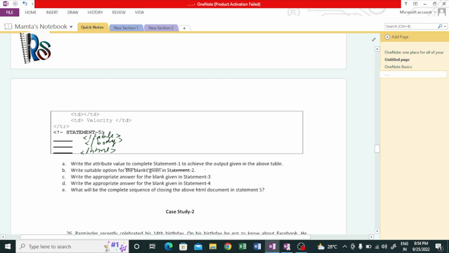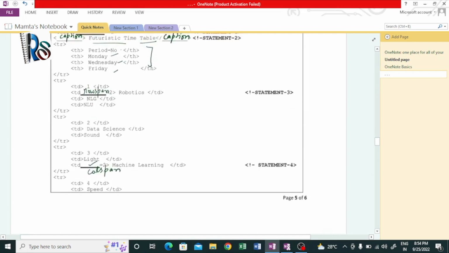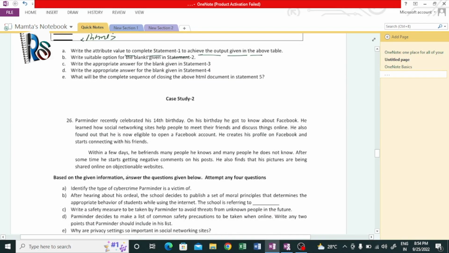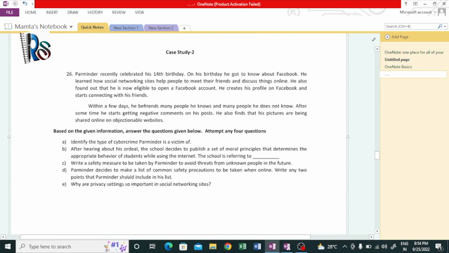to complete the statement 1 to achieve the output given in the above table. In statement 1, what is the value of the attribute? What is the attribute? Border. And what is its value? 2. So like this you need to answer the question. Last, case based question, case study question.